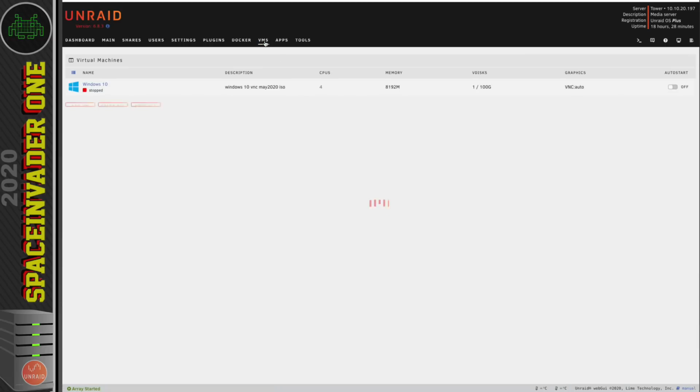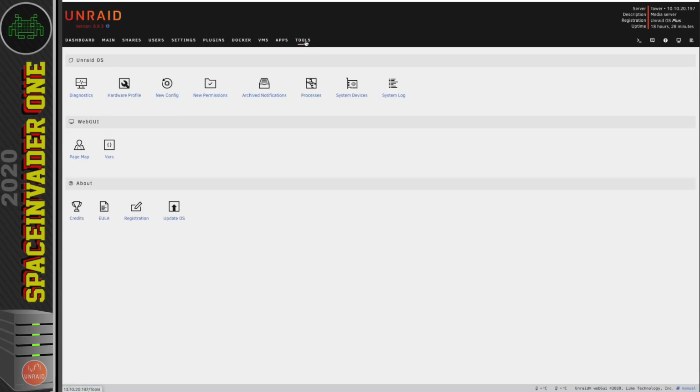Now there's only one VM running on this server here, and there's nothing we need to do to it before upgrading the OS, but we will be coming back here after upgrading to make a little change. And we can skip past the apps tab. Community applications is going to be on the latest version because of just upgrading the plugins. So let's move on to the tools tab.